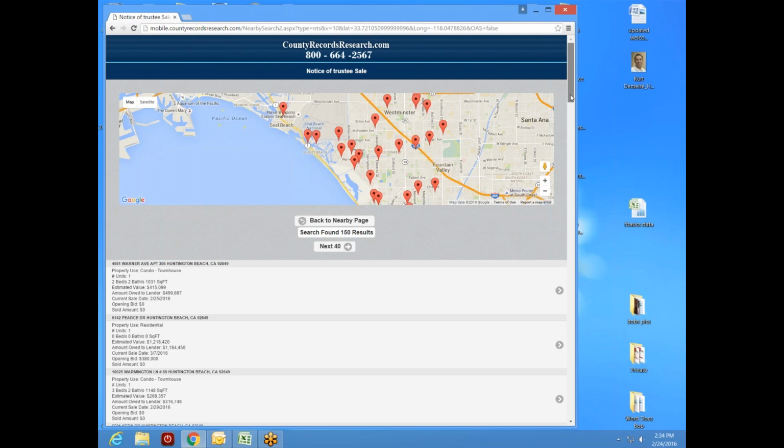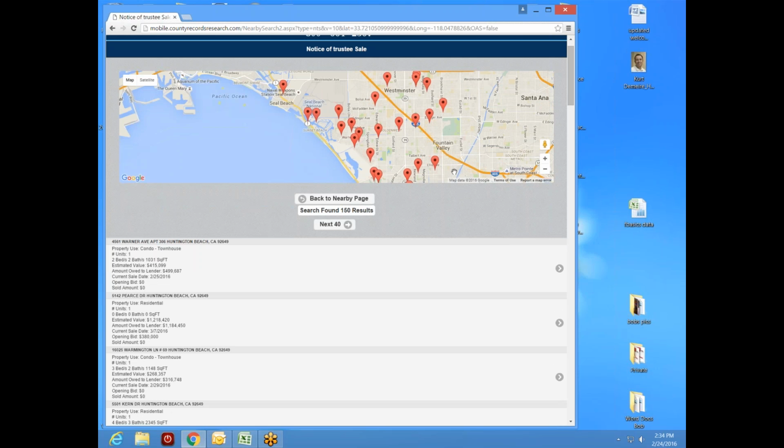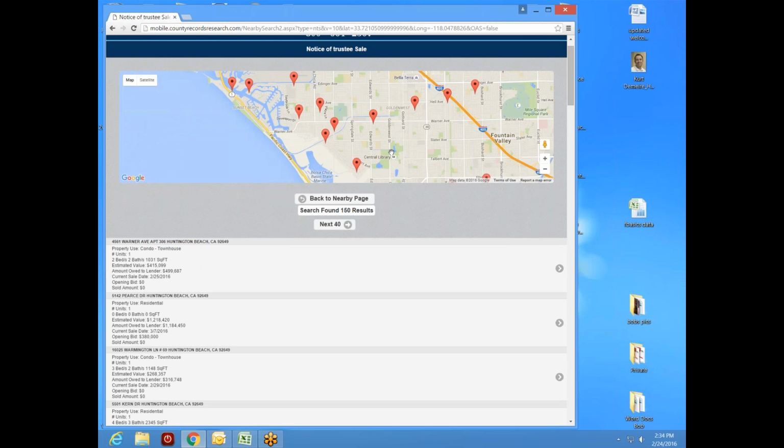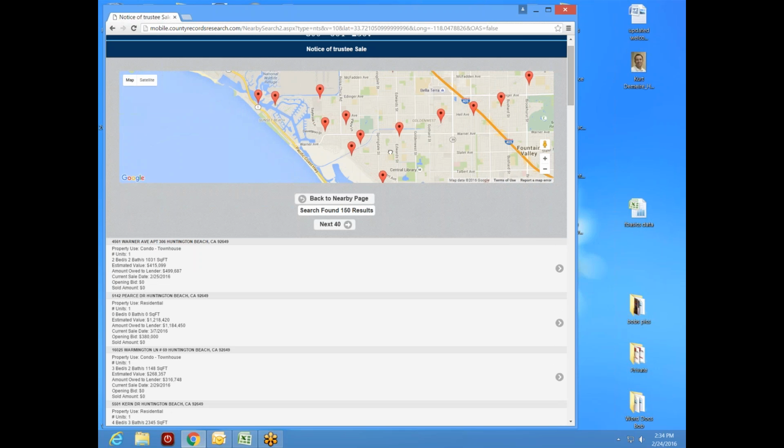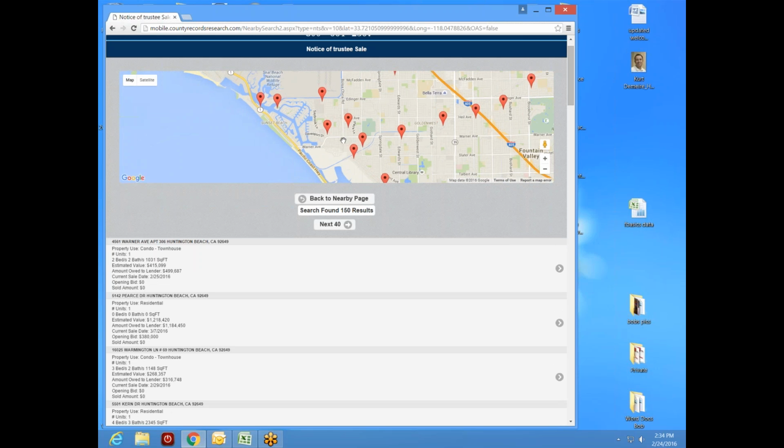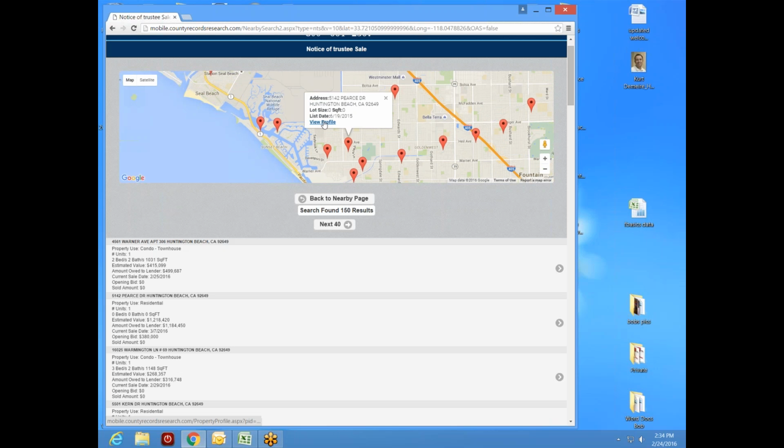I just wanted to show you that before we jump in and look at the regular website, because with this function, I can grab a property. Just so you know, our office is right near Bolsa Chica and Warner, so we're right here. So these are the properties that are nearest to our office. And here's one on Pierce Drive. Now, if I want to see what this property looks like, I'll click on the little balloon, and then I can select View Profile.